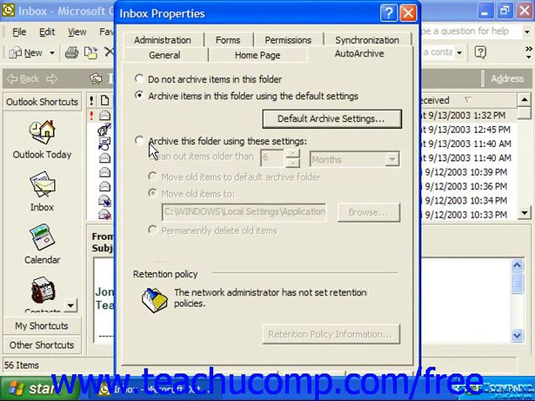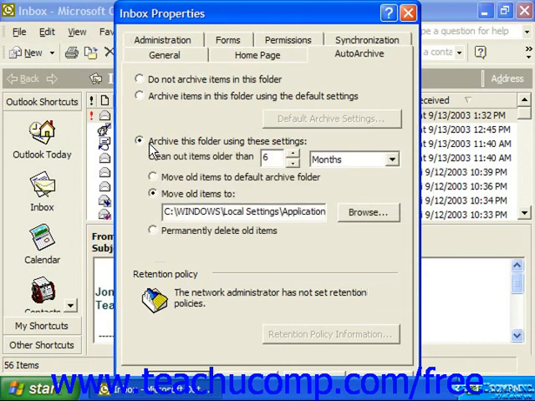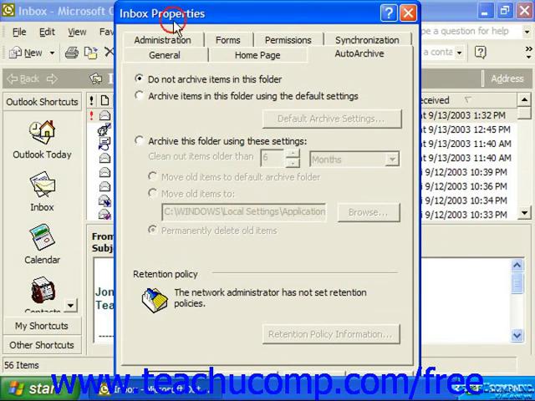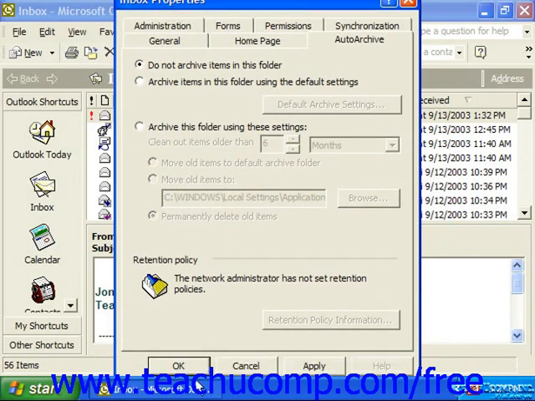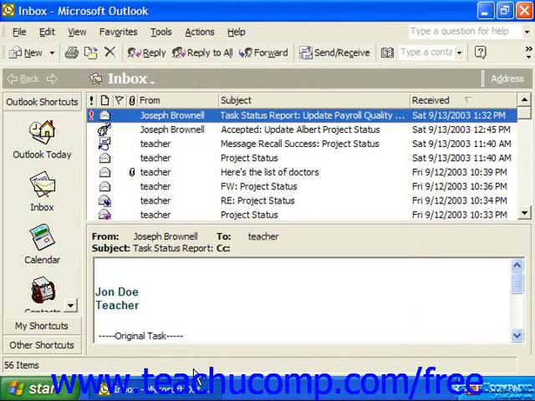Now, if you selected to archive this folder using these settings, you're overriding those defaults for this particular folder. And here you could specify when to clean out the folder, whether it should move the items to the default archive folder, which is specified in the defaults, or move it to a particular archive folder for this directory only, or should it just permanently delete the old items. When you're done setting up the particulars for whatever you want for auto-archiving on a folder, just click OK to apply those changes.